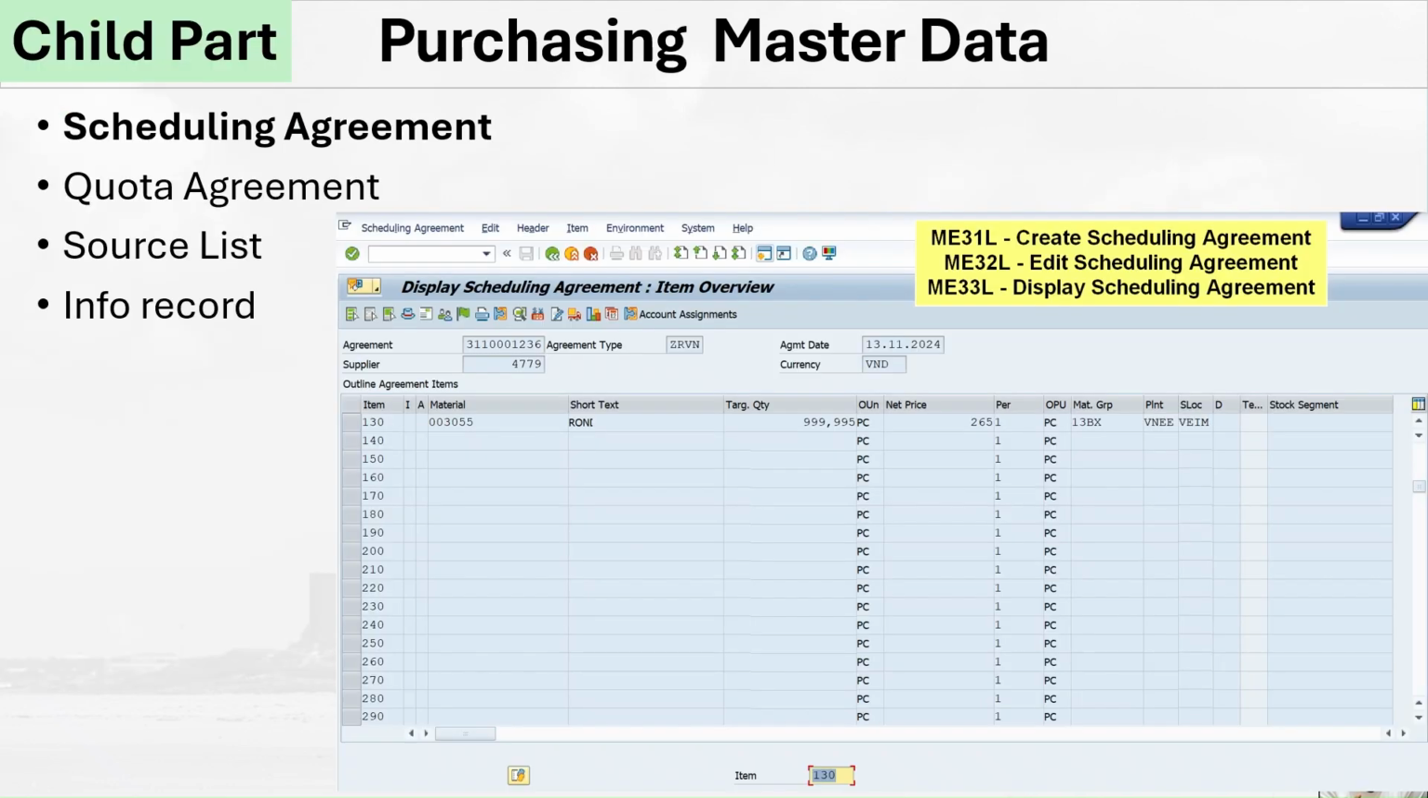For the purchasing master data, I will configure it for the child parts, because the child parts will be externally procured. So we want to know the flow of the scheduling agreement. These are the requirements you need to prepare before you run MRP. First of all, there is the scheduling agreement. This is an example of a scheduling agreement.